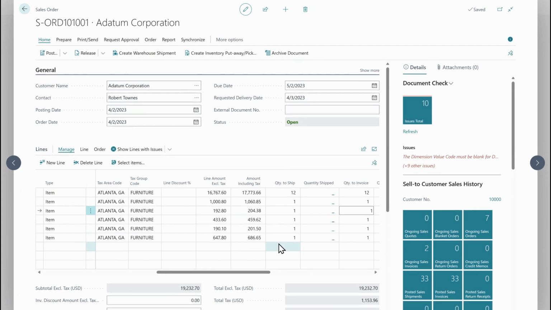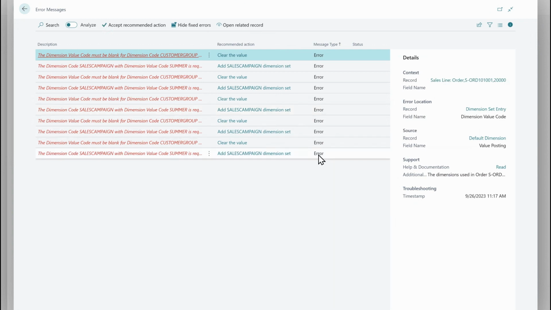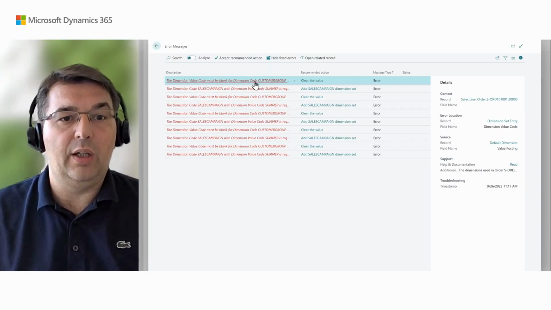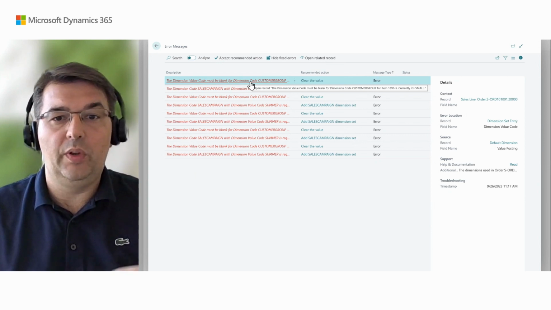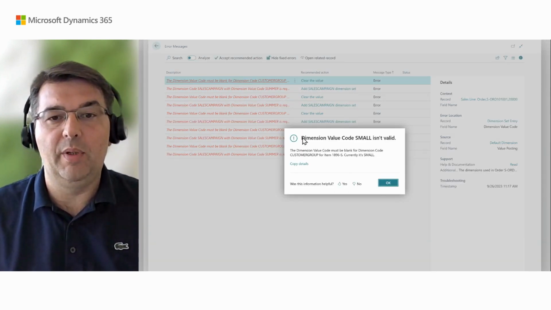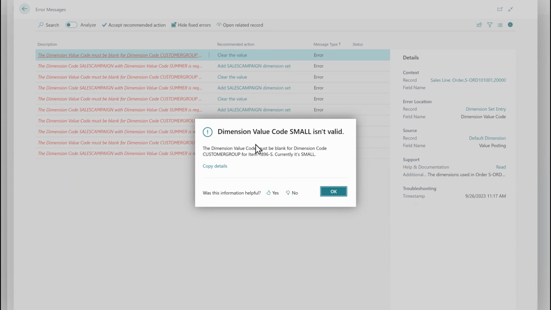What you might have noticed also on the side, in here you have a document check fact box that collects the issues you might have while you are working on this document. In this particular case, I have a document that has some dimension values that are not appropriate for it, that do not comply with the rules that were set in the setup. And in here, you can actually click on the description to see the full error message. You see that error messages now have a title and a bit clearer explanation of the error.